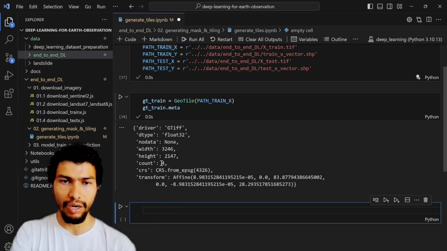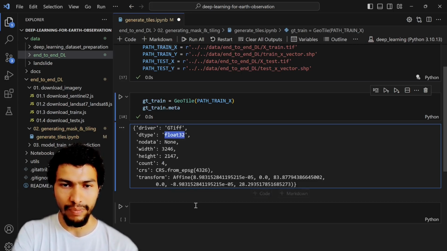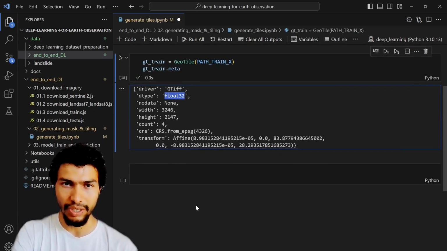So here it's downloaded previously. We have 4-band RGB and NIR and the data type is float 32-bit. And these are a bunch of other information which I think you might not be interested in.